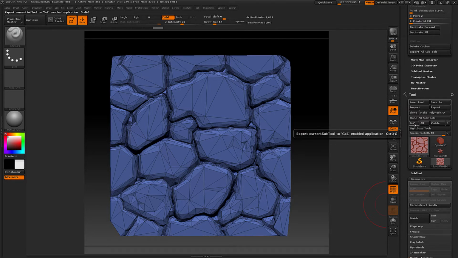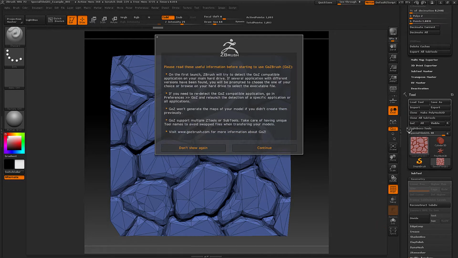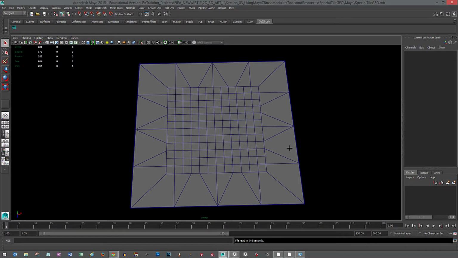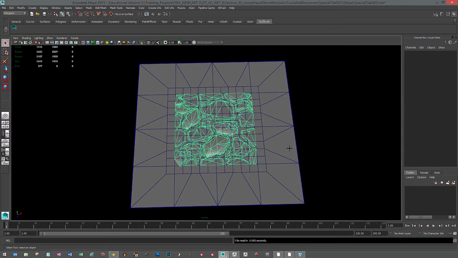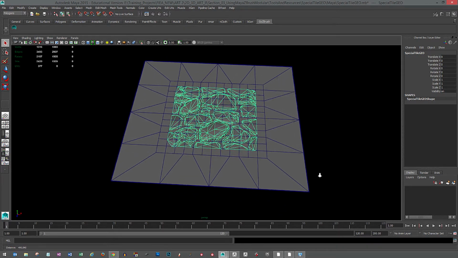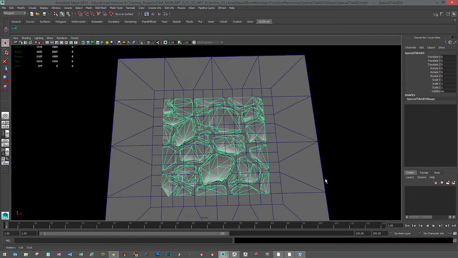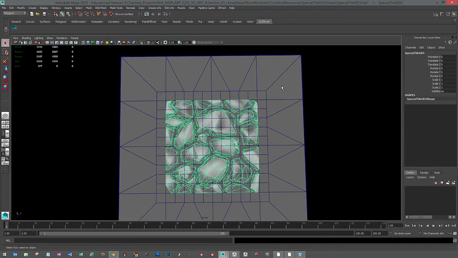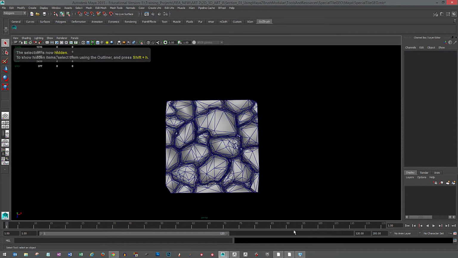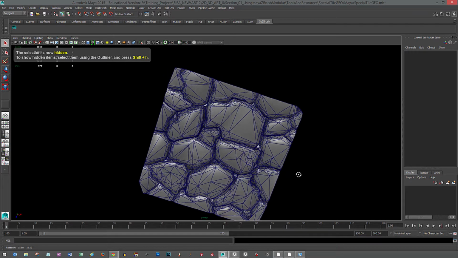The other thing you can do is, if you have GoZ enabled with one of your applications, I'm going to click this, and it's going to send it over to Maya for us. And so this is the scene that we were working with before, and you can see how it's going to place this thing in the correct position that we had on our model before. So I'm going to go ahead and select that. I'm going to hide it, and here's what we are working with.